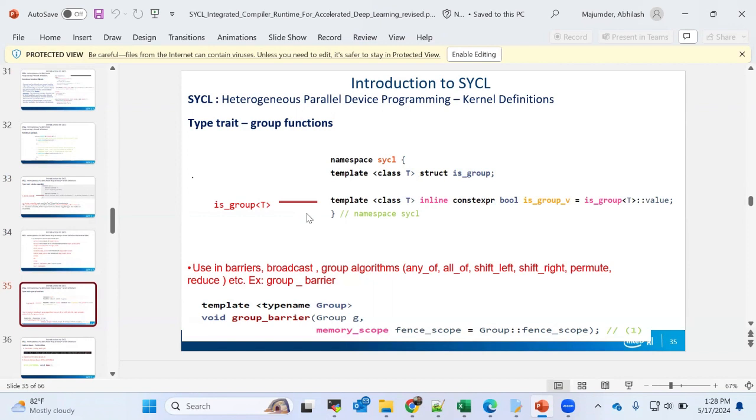So group operations operate on work groups, and they are most performant on accessors as memory parameters. This is the typical group structure in SYCL. The is_group const expression bool is_group should have the type trait. Again, it should have the device copyable type trait. So the group functions inherit from the device copyable type trait.